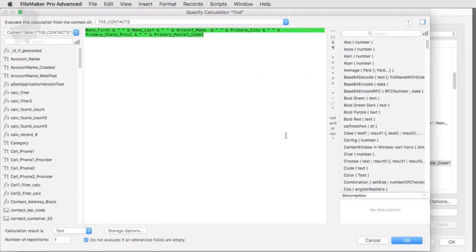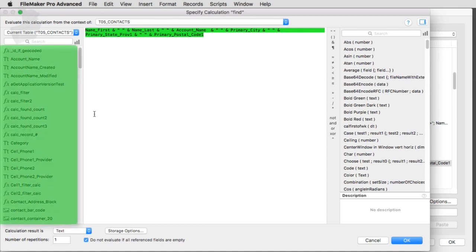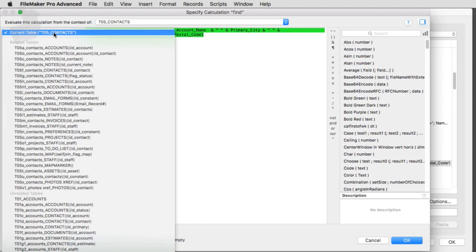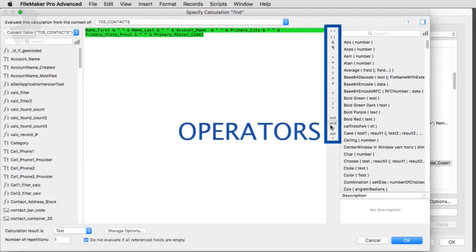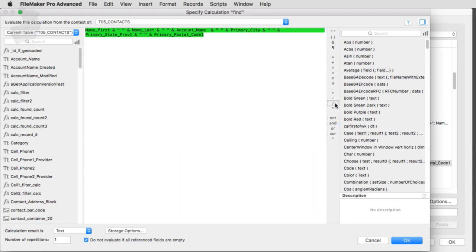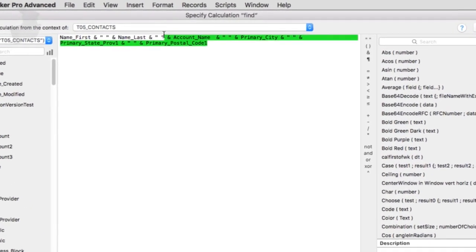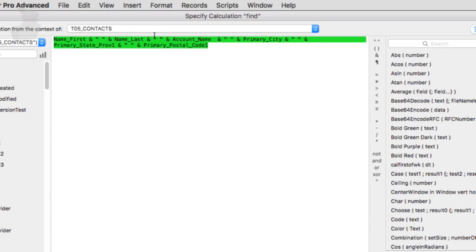Here on the left, we can see the fields that we have access to. Of course, you can access different tables by selecting the different table occurrences above. In the column on the right side, we have operators. You can think of operators as mathematical operators where you can add, multiply, and things like that. But operators also allow you to add or concatenate multiple pieces of text together. For example, you can see that in this formula right here. Let me go ahead and simplify it.